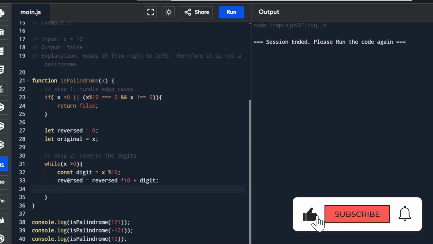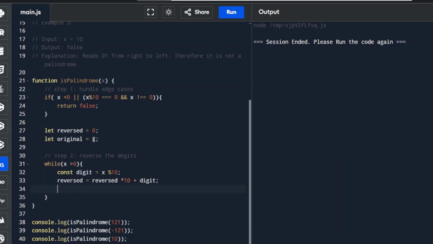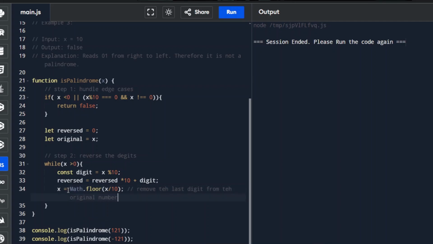After that, we need of course to remove the last digit that we added to our reversed. We have to remove it from our x, and that's very easy as well. So we'll say x is equal to math.floor, okay, and we will be dividing x by 10. So this one basically will remove the last digit from the original number. Basically this code will keep running in this loop until you finish your x, meaning you finish all the digits and you build up your reverse number.